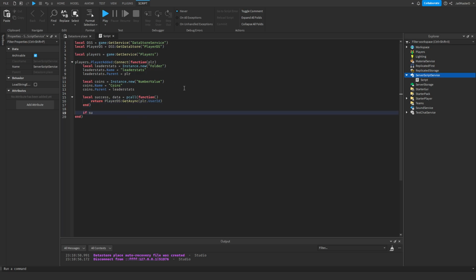Now we check if success. This means it successfully ran without any errors, and data meaning the player has data saved. Coins.Value equals data. Now PlayerRemoving. What are we doing right now, you might ask? We are binding a new event, PlayerRemoving. This fires whenever a player is leaving, with the parameter player. This saves the data once a player leaves.